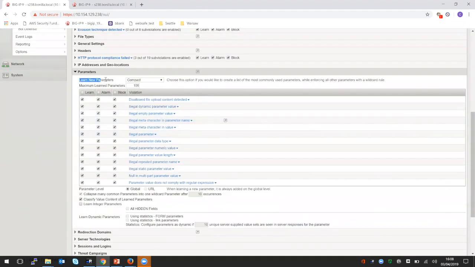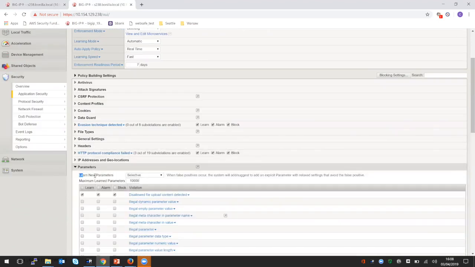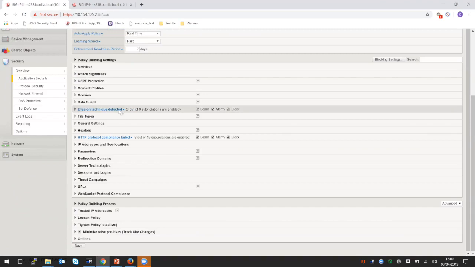Parameters. The learn new parameters is set as compact in comprehensive, and the maximum learn parameter is 100. Instead, in fundamental, it is set as selective, and the maximum learn parameter is 10,000. As I explained before, the last 3 entity types, file types, cookies, and redirection domains, have the same settings for both comprehensive and fundamental.